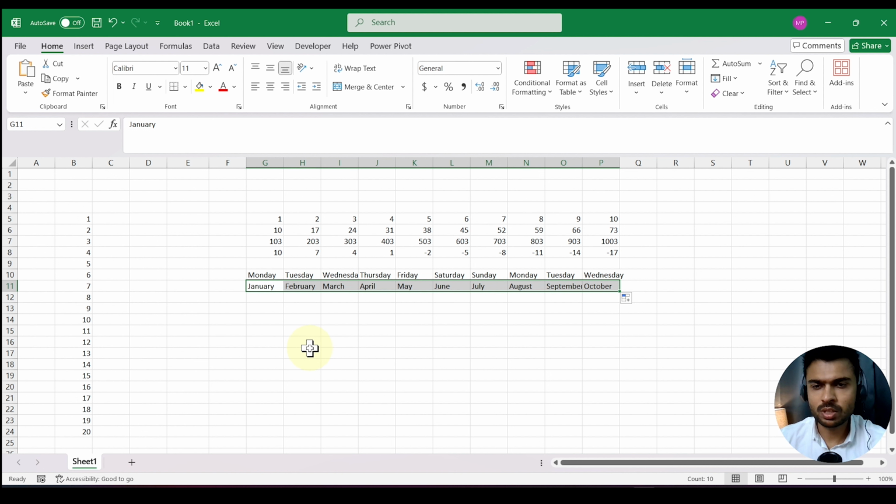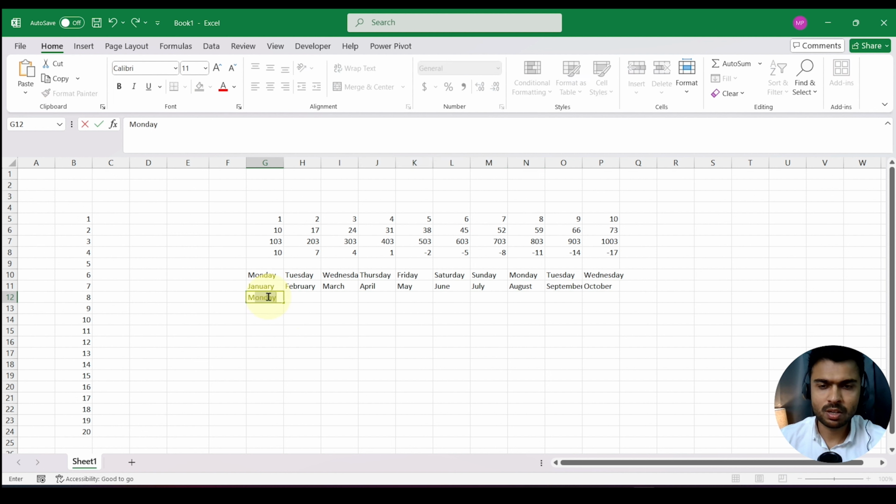It would also work for the abbreviations of days and months. For example, if I just type in here Mon. Now this is something I will show you how to turn off in a moment. But basically when I type in Mon, Excel thought that I was trying to type in Monday. So all I have to do at this point is just press enter.